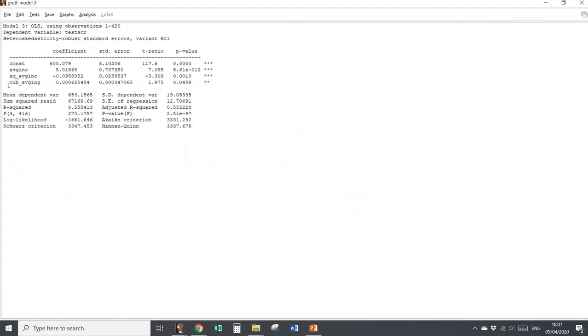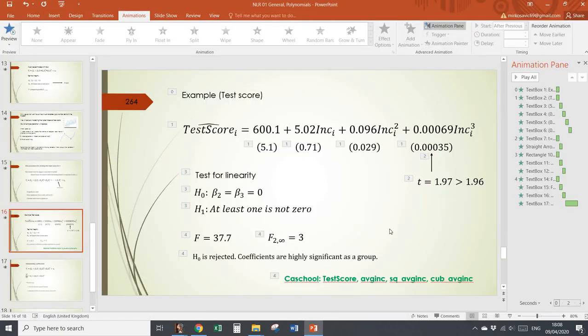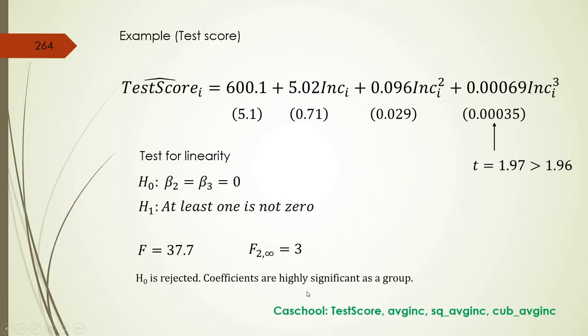Now we have discovered that even the cubic average income is statistically significant. You know how to do joint hypothesis testing, I didn't do it here, but anyway, it is really straightforward.